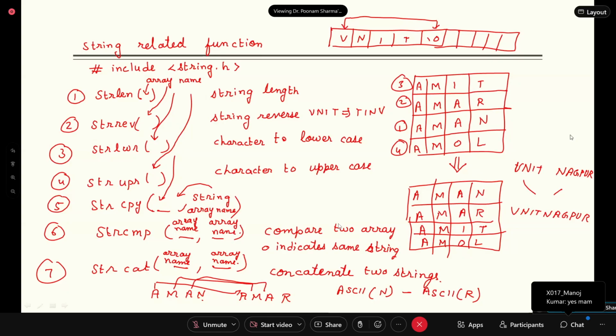No, it is not compulsory to have the same length in the case of strcmp. It can be of variable length. What happens if they are of dissimilar length, I will explain in the next class.